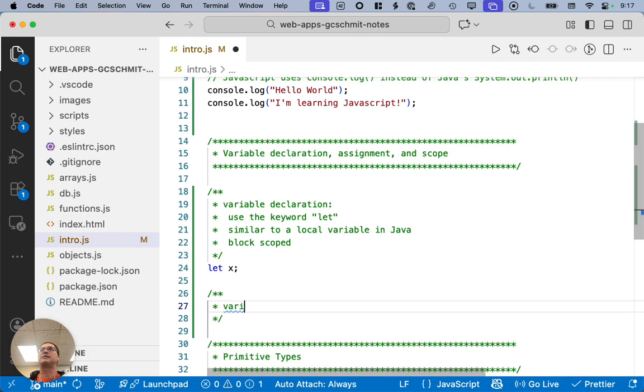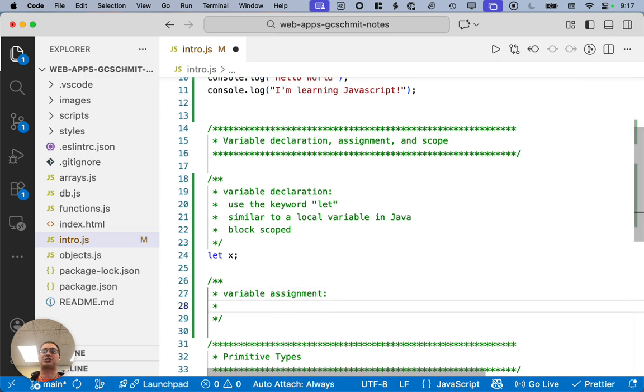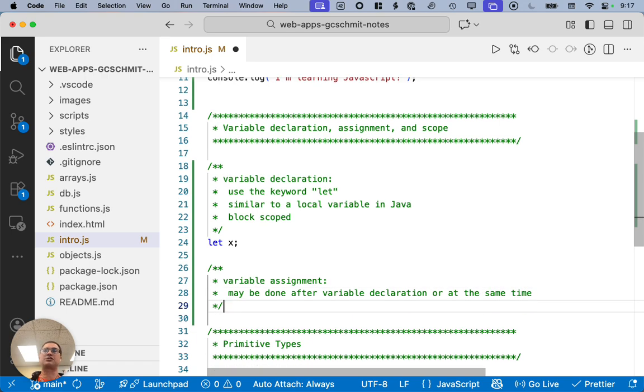Variable assignment. So that's variable declaration. That's when we're saying, hey, this local variable exists. Variable assignment is when we actually give it a value. Variable assignment may be done after variable declaration or at the same time, just like Java.